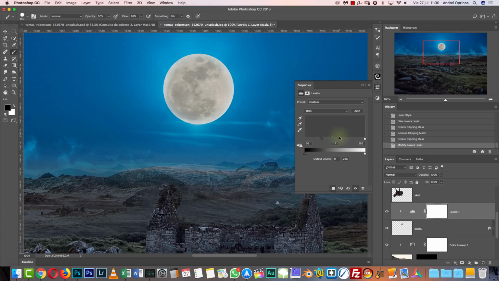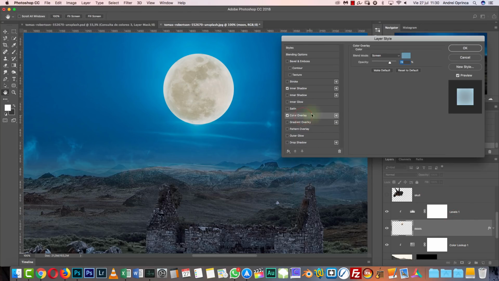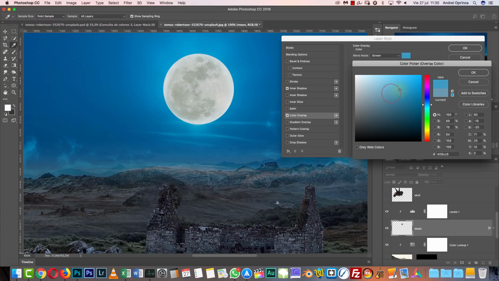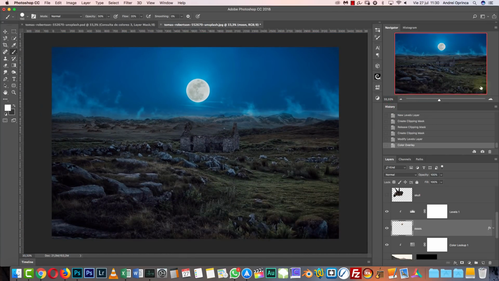I just want to darken the blacks like this. Okay, just to see before and after, increase the effect over there. And now I'm gonna go back to the effects, because on the color overlay I want to have something more saturated like that. Okay, now it looks a lot better. Okay, and there we have it.